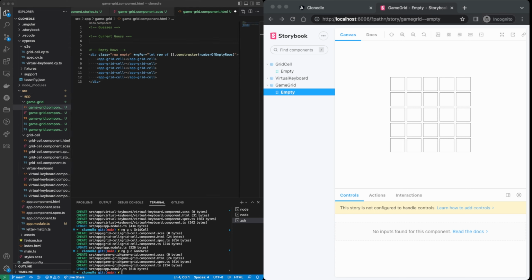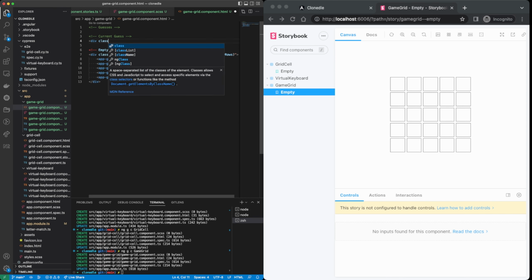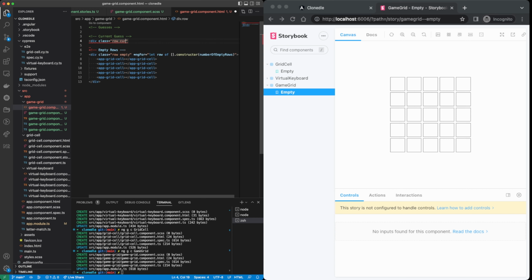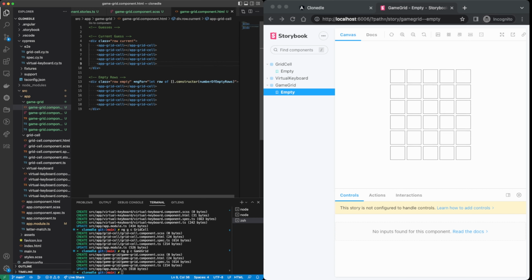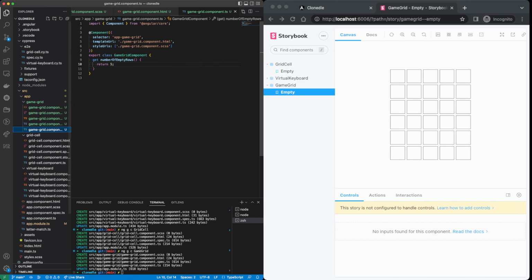We'll now start to flesh out the current guess. The current guess is what the user is going to be typing in at the time. So again, that's a row, and we'll give that a class of current. And then we'll just copy in the grid cells, so now we have a grid of 6 rows.